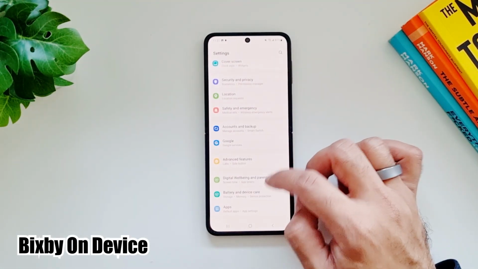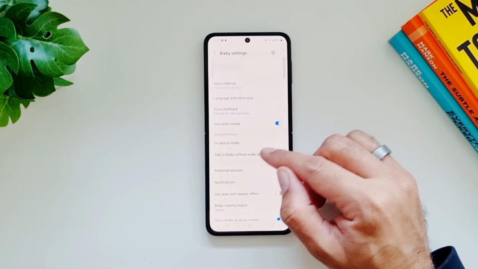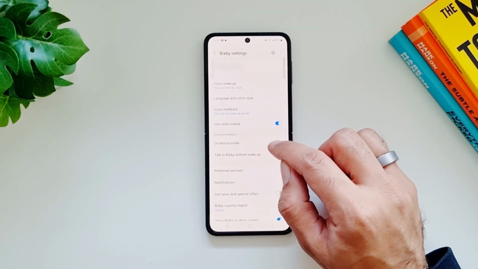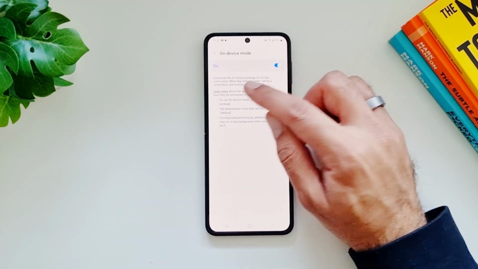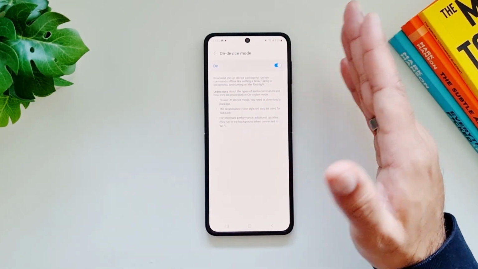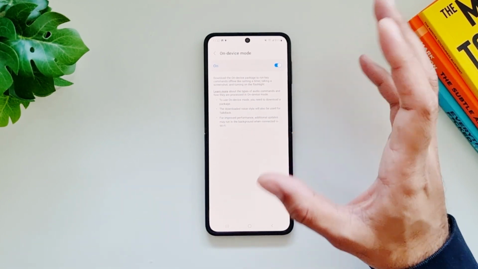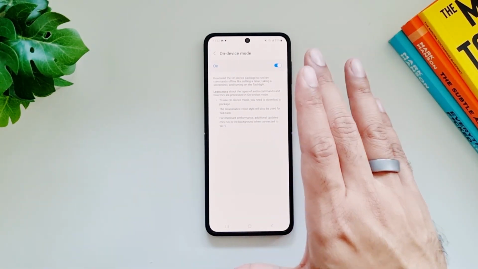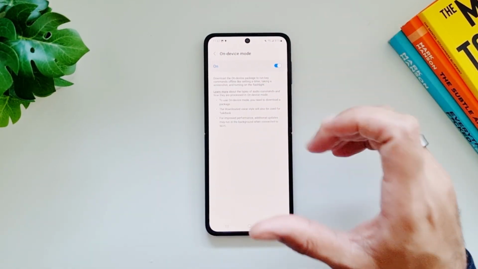If you go in settings, then in advanced features, then in Bixby, here you will see this option called on device mode. So go in here and turn it on. What it will do is that it will download the on device package to run key commands offline, like setting a timer, taking a screenshot, and turning on the flashlight. So you can do all of this on the device with Bixby and you do not need an internet connection to do all of that, which is fantastic.